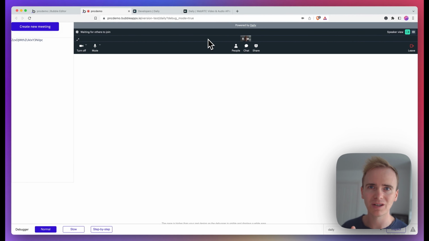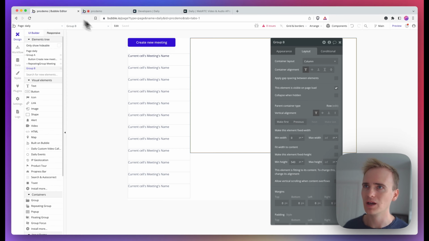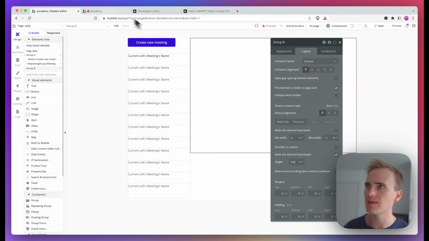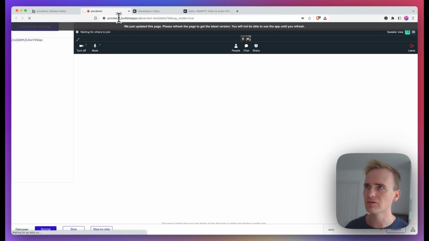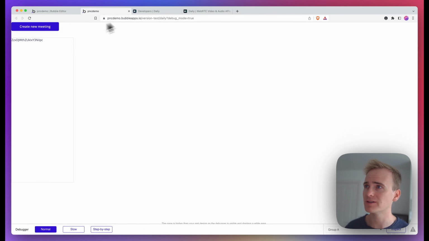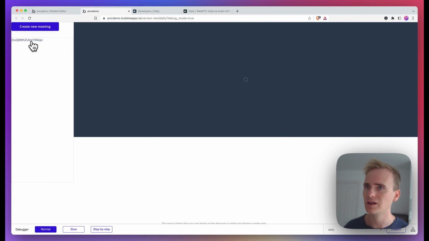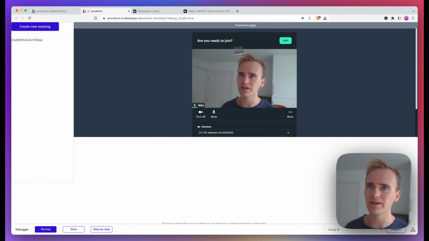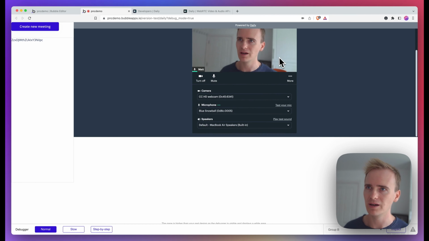Let me just quickly try and debug why it's appearing so small. So what if we go for a fixed width? Let's try that. So I'm going to refresh the page, fixed height, and then if I click on here, there we go. So now I've got a fixed height. That works a little bit better.